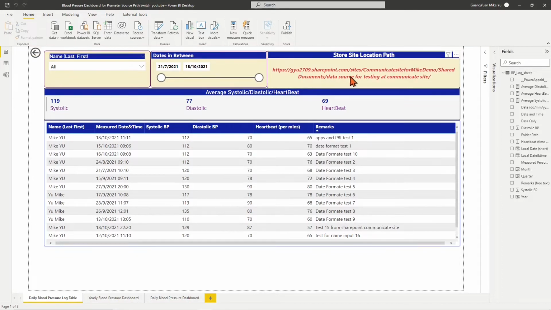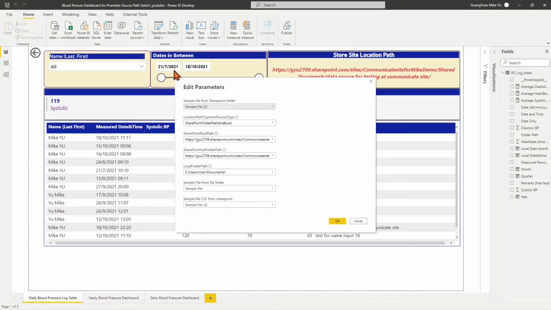We see the source story site location and path changed, and the visuals in each report page have no changes. Let's do another switch on source location path from the current SharePoint site to local drive. Click again the Transform Data tab.